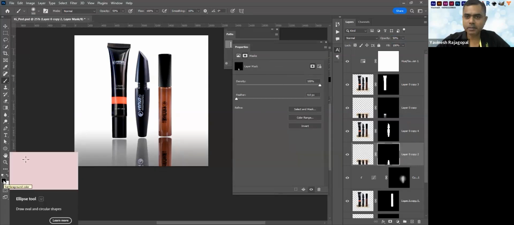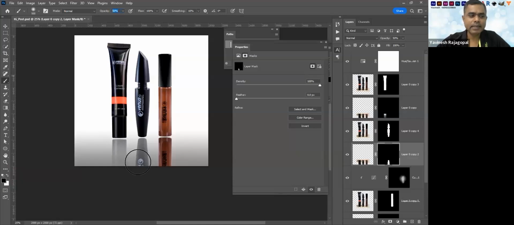Foreground color must be black color. Adjust the opacity to 50%. And then I paint at the bottom area. Okay, you paint on top first, bottom a bit, bottom a bit, bottom a bit, until it disappears.